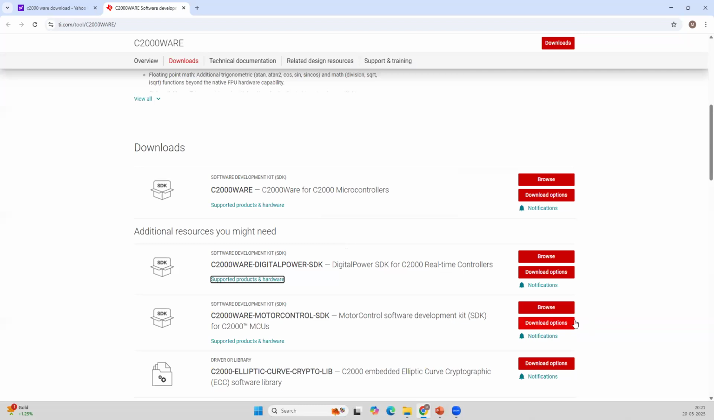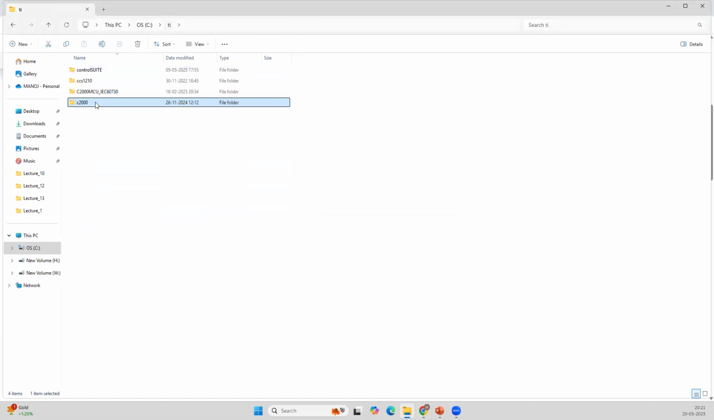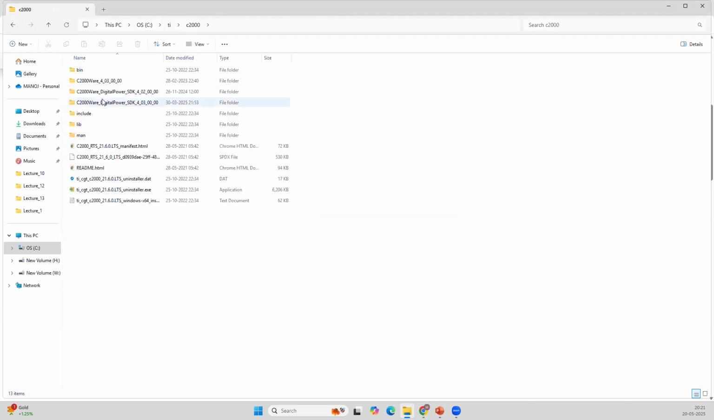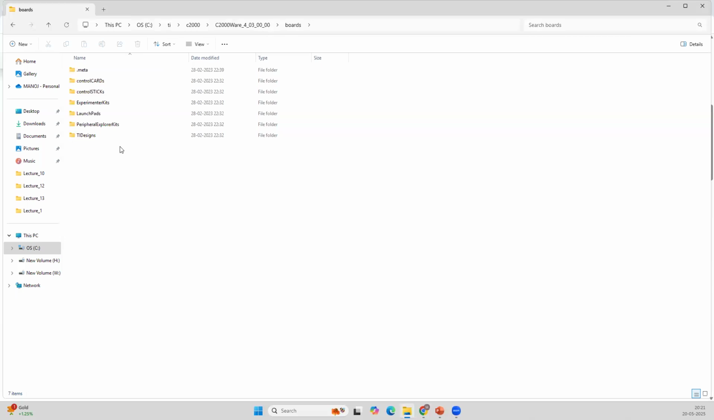You can download it, and once you install it, you can see a folder like this, which is the default location folder where you can see this software. If you go to C2000Ware, you can see different subfolders which are created. The boards folder consists of the different experiment kits, launch pads, TI designs, etc.